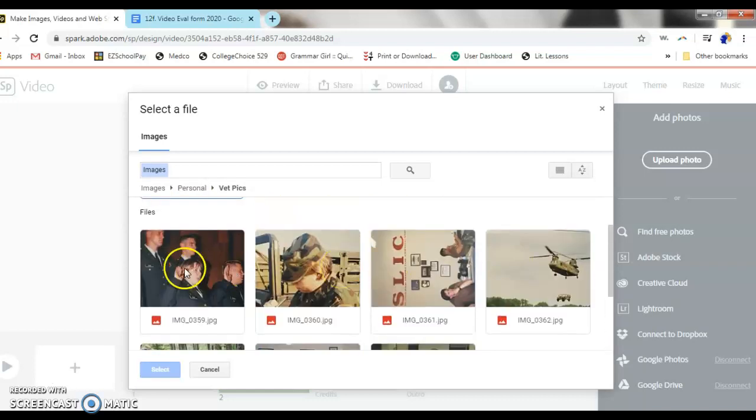As an example, this is not actually my freshman year. This is when I commissioned, so this is when I took my oath. I would actually be putting this later in the speech, but just to show you the functionality of how to add a photo, I'm going to use this one.